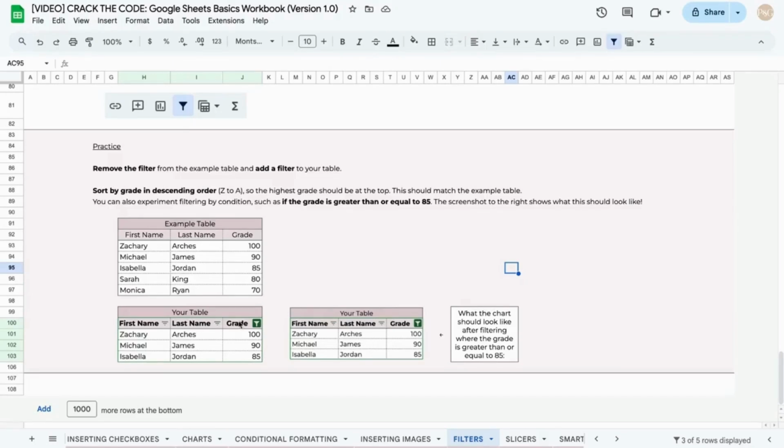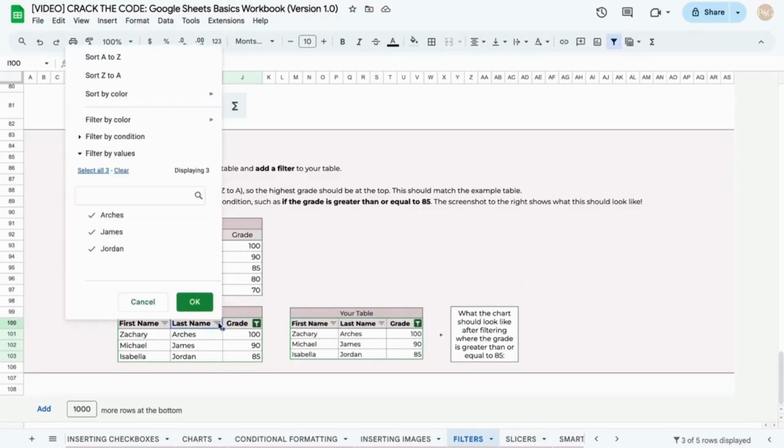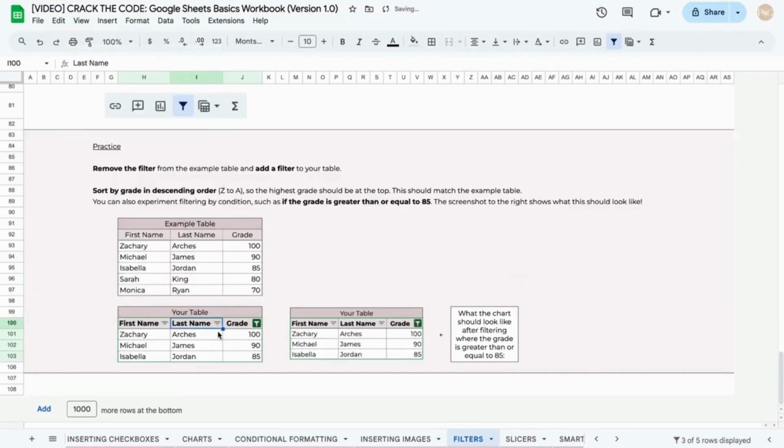We can also do other things, such as if we wanted to sort by last names, we could do this. So I'm going to go to Sort A to Z, which it already is, so let me show Sort Z to A. And now the table is sorted by the last names from Z to A.